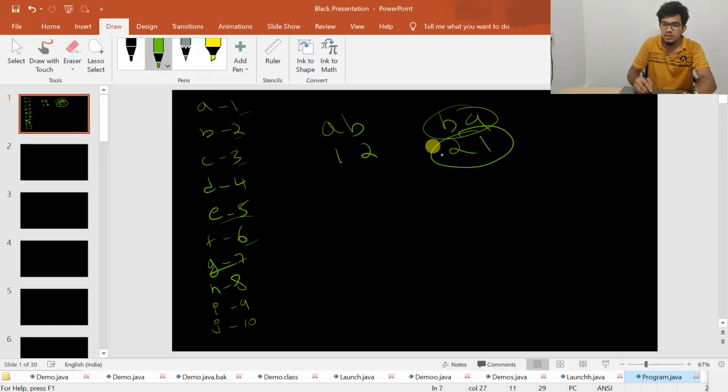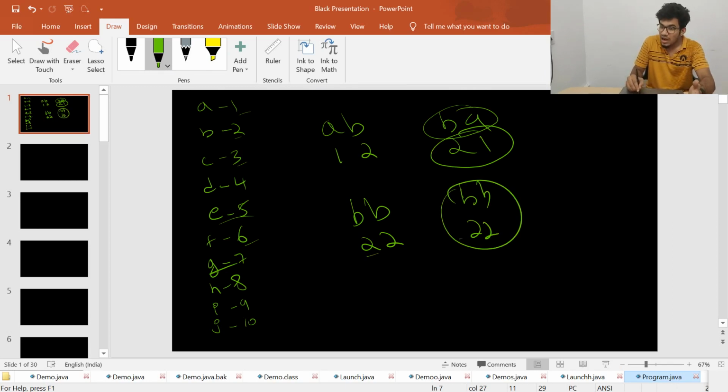For B, B, what will be your answer? B, B means 2 and 2. The permutation of B, B is B, B only. But is it our answer? No, because the answer should be greater than the given number. Is 22 greater than 22? Is B, B greater than B, B? No. That is why we have to say here that no answer is there.